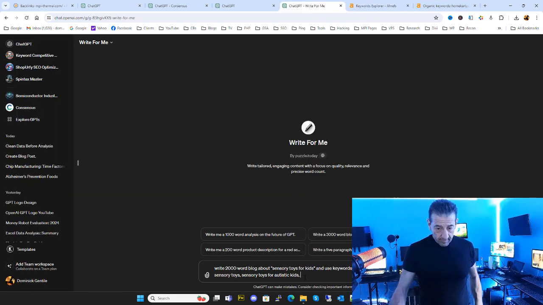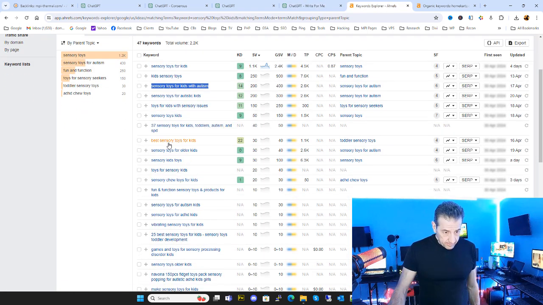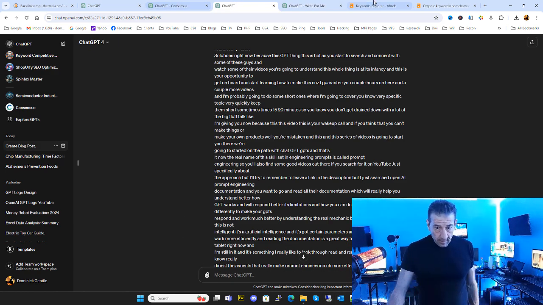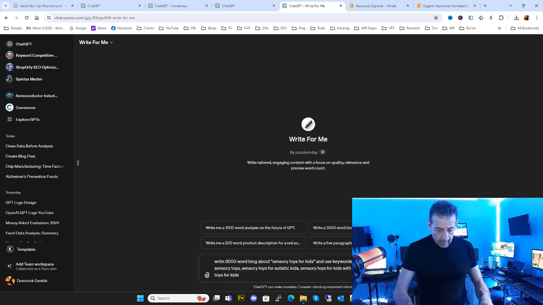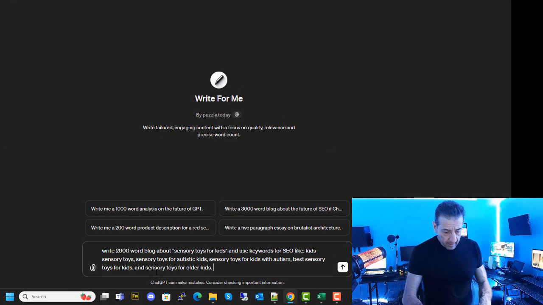Okay. And best sensory toys. Sensory toys for older kids. That's something useful potentially. And Control V can also be topics.